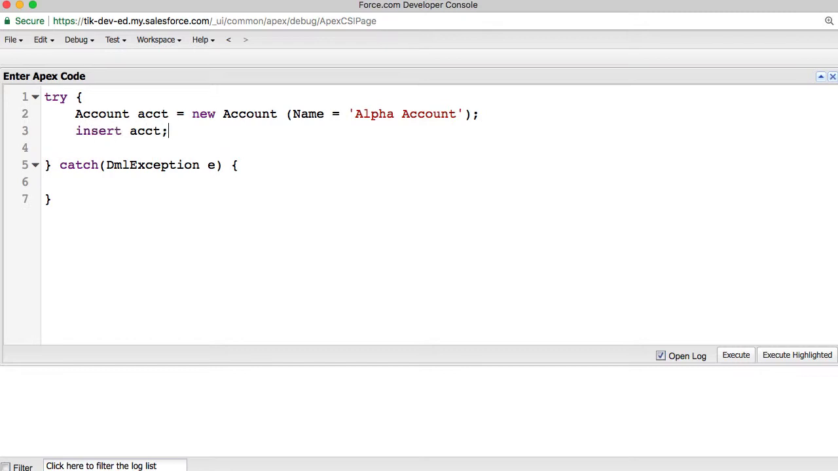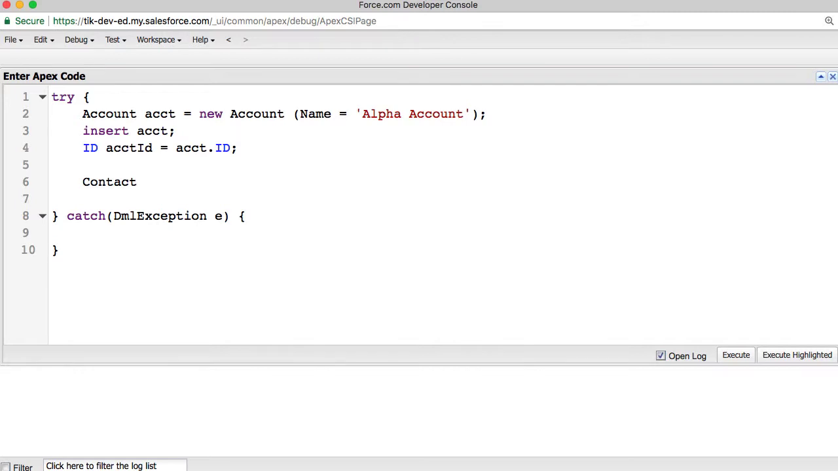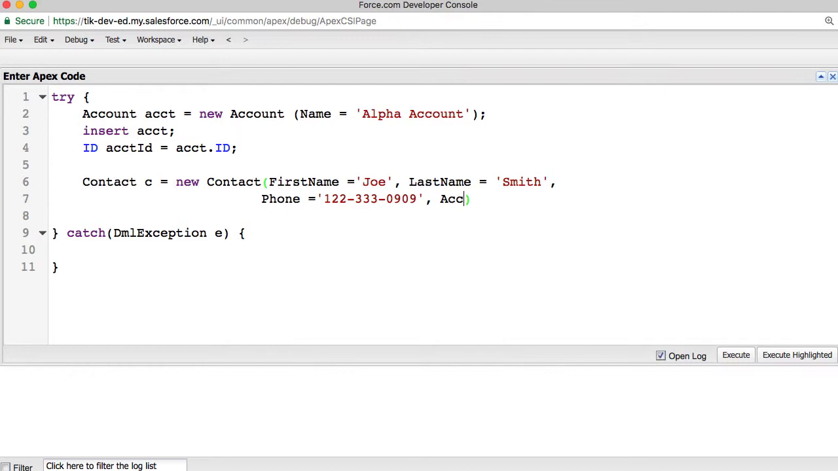Once the account record is written to the database, the record will be populated with an ID. We can fetch the ID of the record we just inserted: Id accountId = account.id. To create a contact record, we can say Contact c = new Contact with attributes firstName equals Joe, lastName equals Smith. Here, AccountId is the lookup field on the Contact object to the Account. This would be the ID of the account we just inserted earlier.